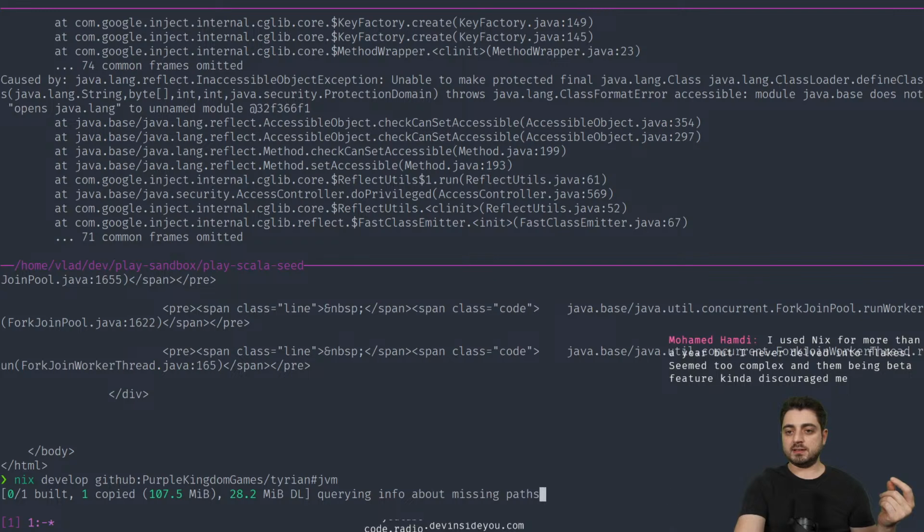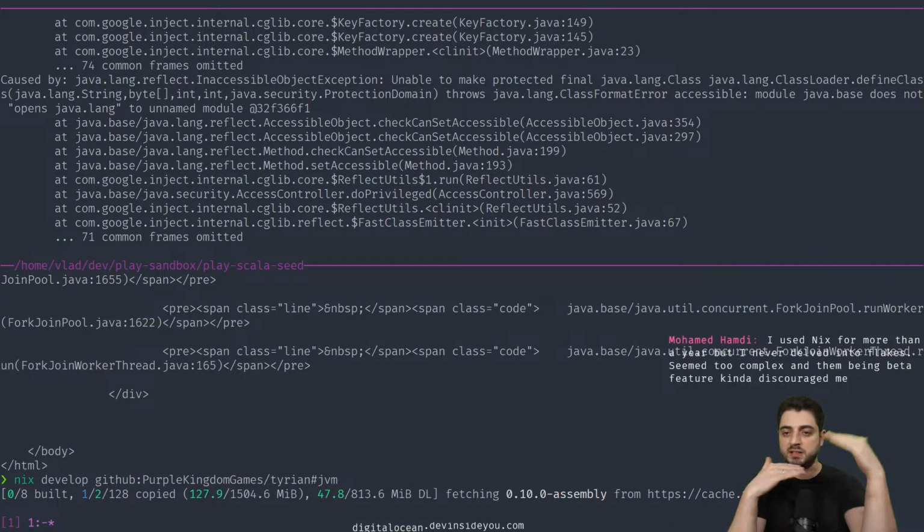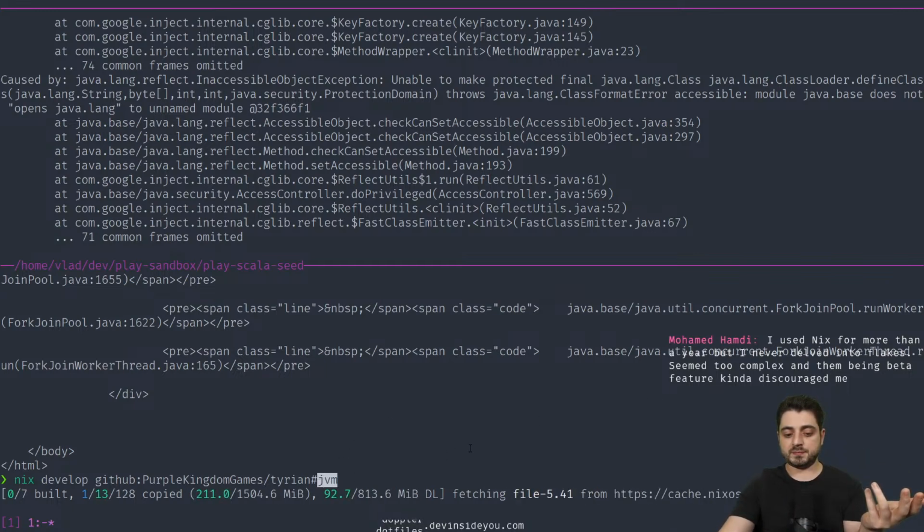One of the benefits of flakes is that they enforce structure. A flake is basically a little bit of Nix code, essentially a function that describes the inputs of my flake and its outputs. For example, over here there are multiple outputs, and one of them is a JVM output. When we say develop, we're saying: get this flake, and inside of it there will be not a package, but a shell called JVM. So if we say nix develop JVM, take whatever is inside of that flake and put it on the path.